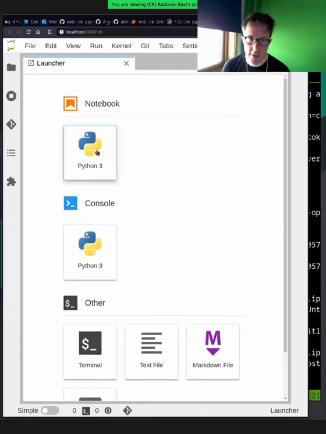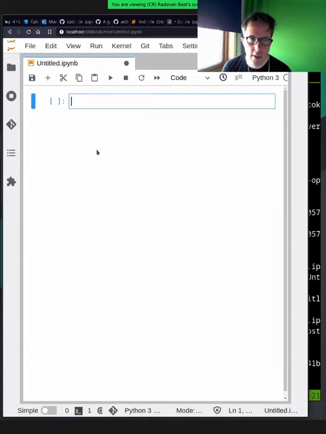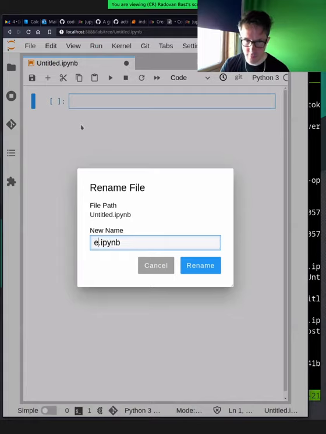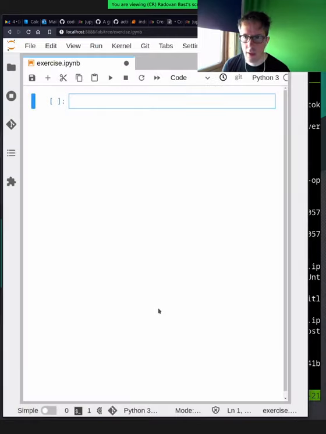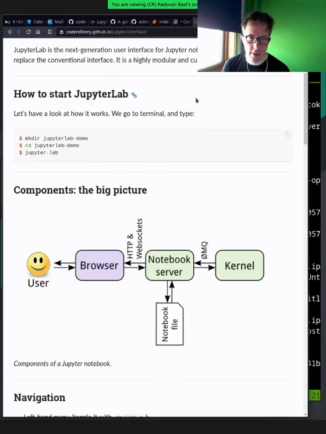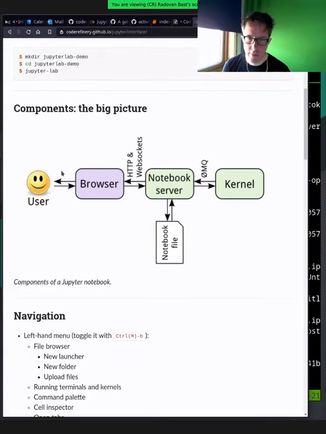And once I open this, I said that the first thing that you should do inside the exercise is to rename untitled to something else. Sorry, too many tabs. And the big picture is that what I see is the browser, but it somehow interacts with the kernel. And the kernel in my case is Python.